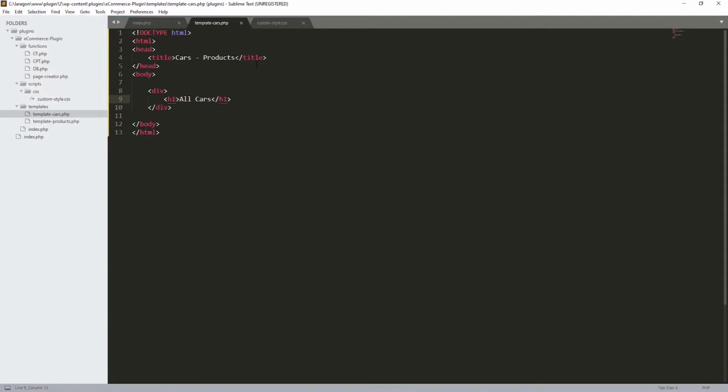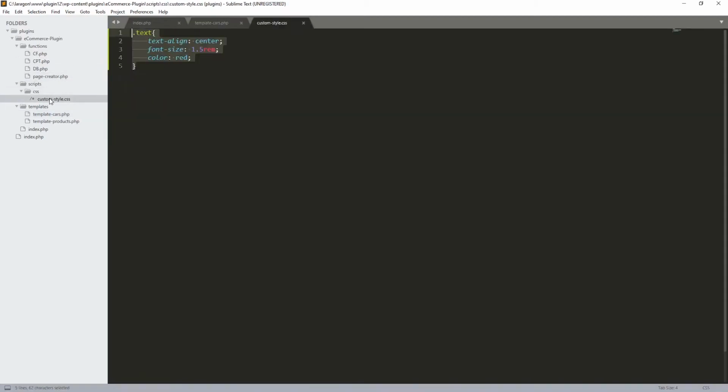Also, what I would like to do is test to see if our CSS is loading fine in our template or not. In the previous tutorial, we learned how to enqueue CSS files in your plugin in WordPress. You can check the tutorial down below. For now, let me show you that CSS file, this one over here. You can see that it's simple. All we have is just one single CSS class, which is text. It takes the text and aligns it to the center. It changed the font size to 1.5 rem and also changed the color to red.